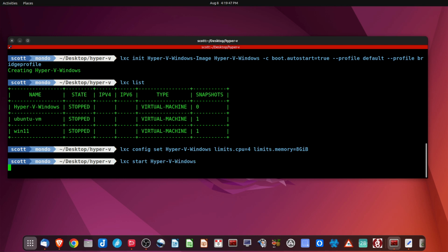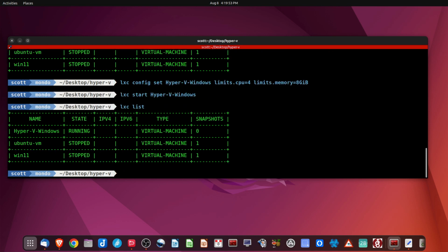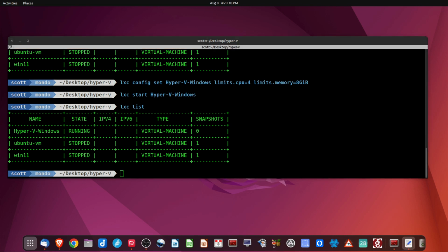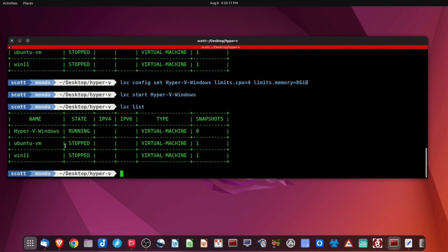lxc start hyperv-windows. Now, one thing that I want to point out is you're not going to be able to do an LXC list and see IPv4 and IPv6 addresses here, and that's because LXD is really built with the instrumentation for Linux in mind, and there's no internal instrumentation for Windows which will allow it to display that information back.